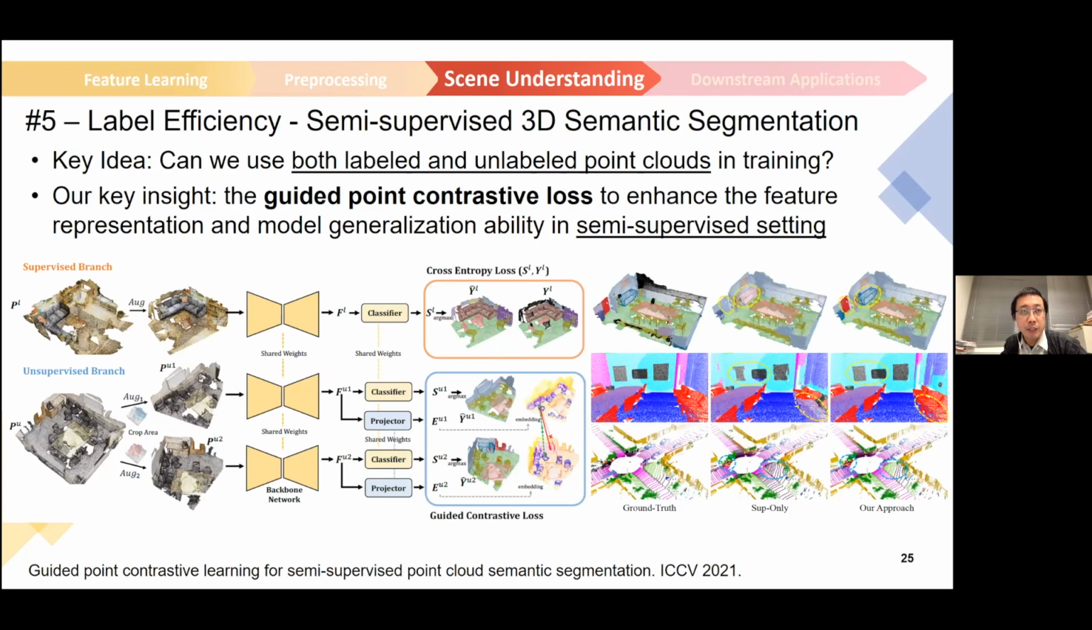Then the next thing I want to introduce is label efficiency. For 3D semantic segmentation, most work nowadays assumes fully annotated point cloud data. In this work, we suggest: can we use both labeled point clouds and unlabeled point clouds simultaneously to train our segmentation network in such a way that it can learn from both labeled data as well as unlabeled data? Since I don't have enough time, I will skip the technical detail. I hope you roughly understand the main goal of this work.